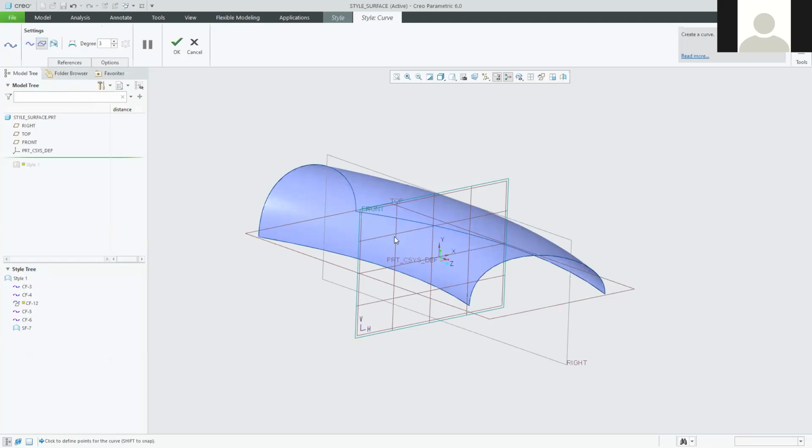So now everything that we sketch will be stuck to that plane. So that was the key step that I was missing there. So now what we can do, we still hold down Shift because we still want the first point of this curve stuck to that edge of the surface.